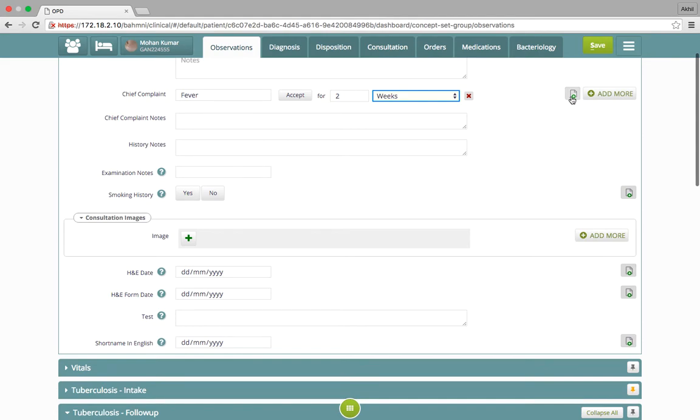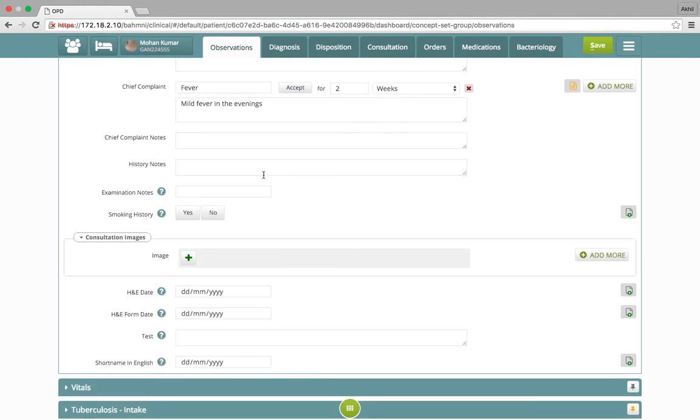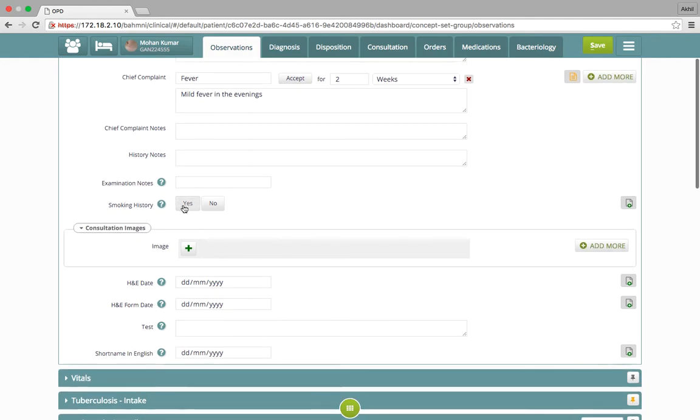We can also record additional notes with each of the chief complaints, which, let's say, mild fever in the evening. Any other chief complaint notes or history notes we would want to capture for the patient. Smoking history.